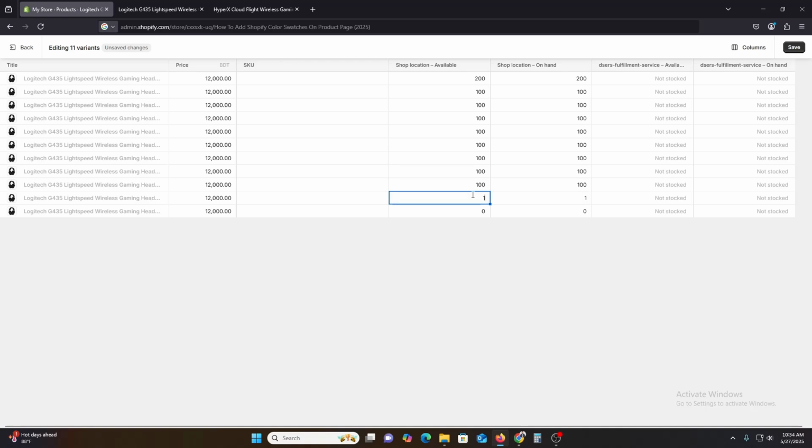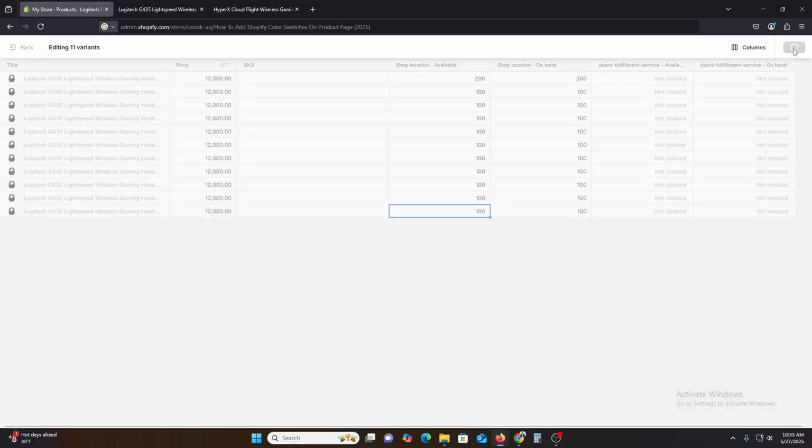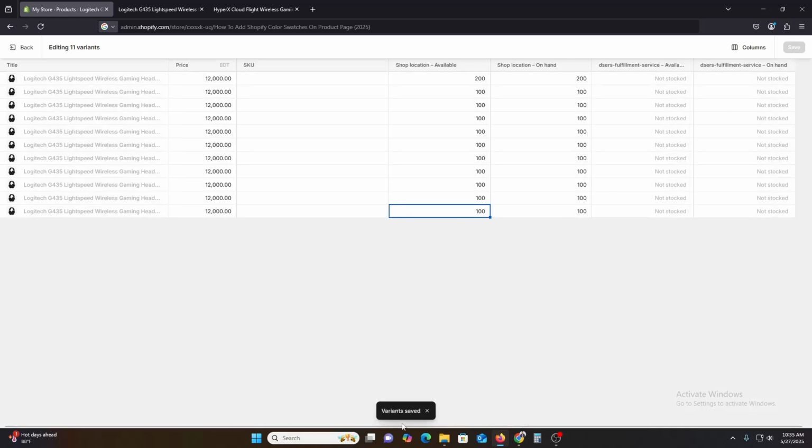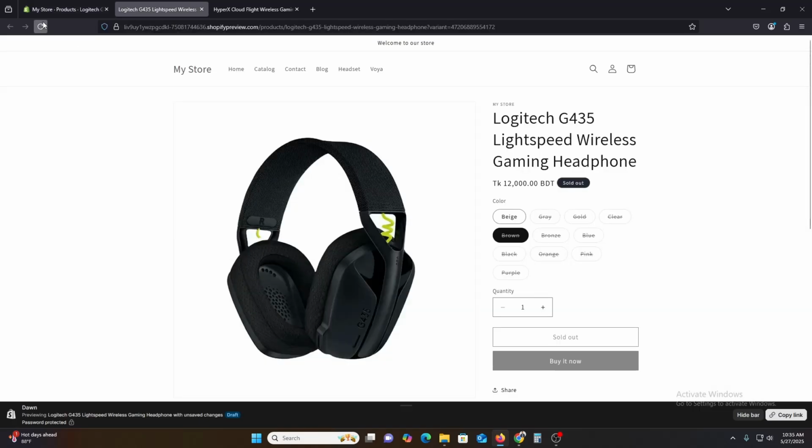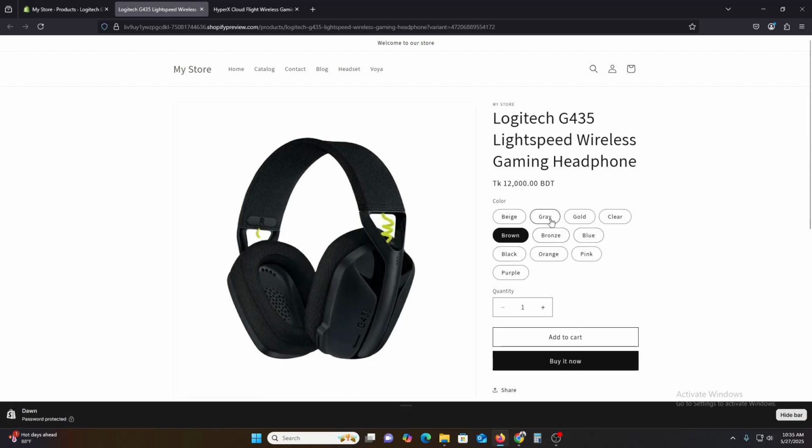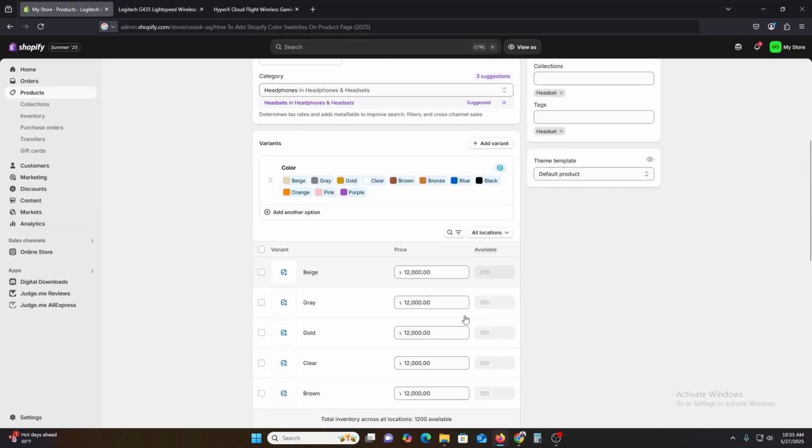As you can see, we are done over that place. So I'm going to click on save. Once I click over here, the variant has been saved. Now let's go again to the admin panel and click on refresh. Now you can see our product has been changed, and the main thing is the color switch. When we click over that place, the image will be changed, like it will be switched. So how can we do it?